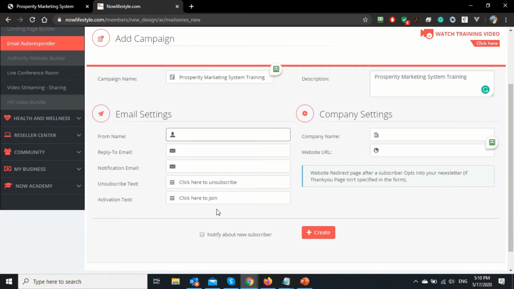Here under email settings, we're gonna fill out your full name. Here, reply to email is the email that you use for subscribers to reply to you. I'm just gonna put my email here. And notification email is the email where we receive notifications about new subscribers. So every time someone subscribes to your list, you will receive an email letting you know about that.